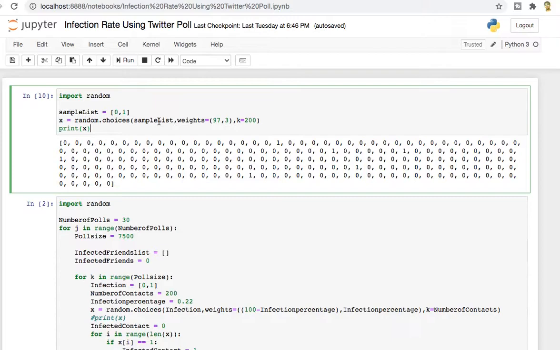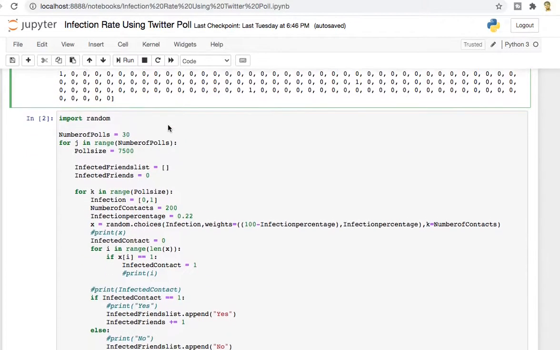So in other words, I'll be using this list 0, 1, the sample list, to get a list of 200 numbers, and those numbers would be either 0 or 1, and the probability of choosing 0 and 1 would be 97% and 3% respectively. This is the function of random.choices in this code. Now we will not be using this fragment of code. This was just for a demonstration purpose. So now let's head to the real bit of this code.